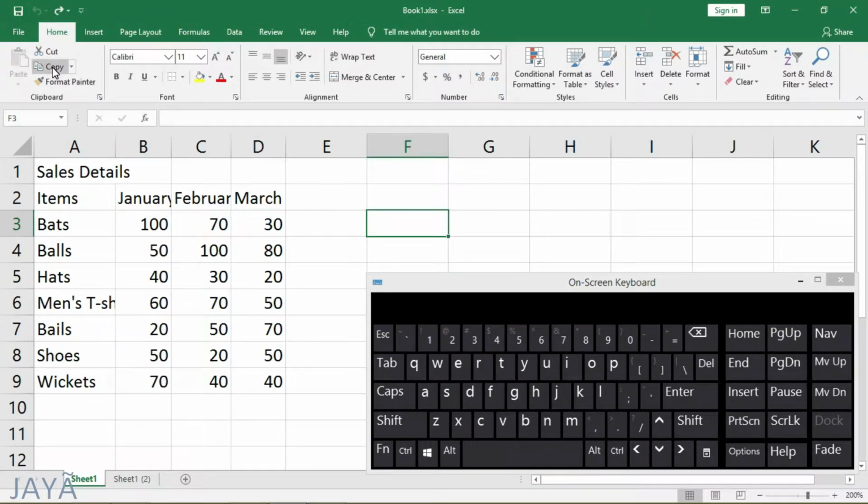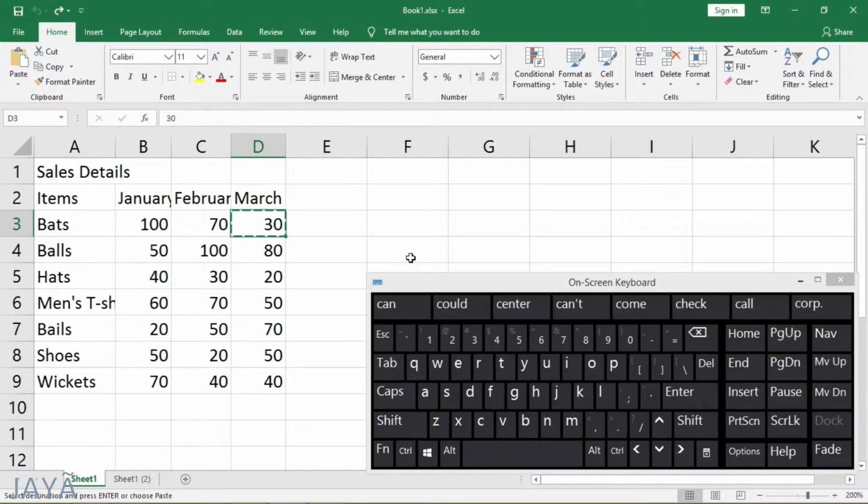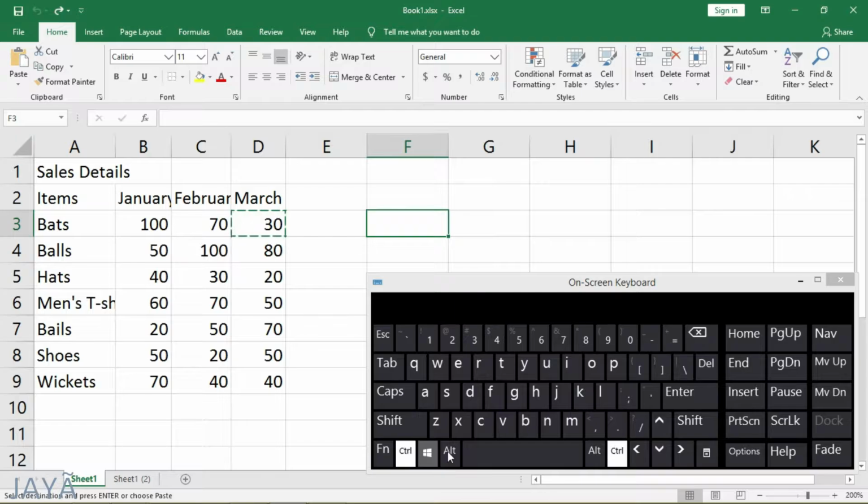Then copy and paste. Similar. Select the cell, then click on copy button here, then select where we want to paste it, then click on paste button. Or the shortcut keys, select the cell, Ctrl C to copy, then Ctrl V to paste. There's no effect to the original data since we just copied it.